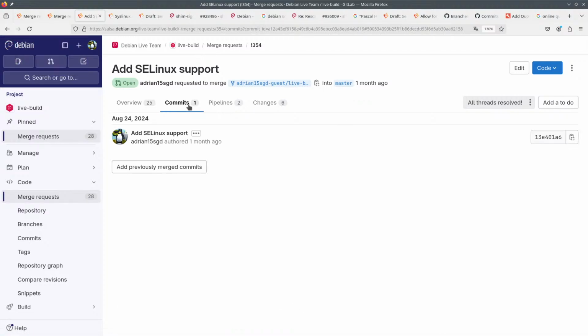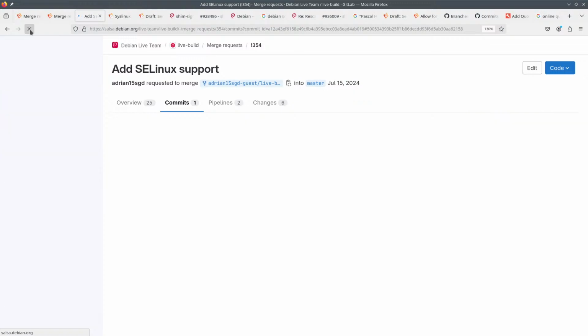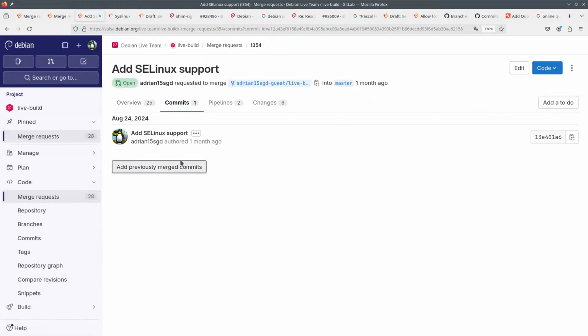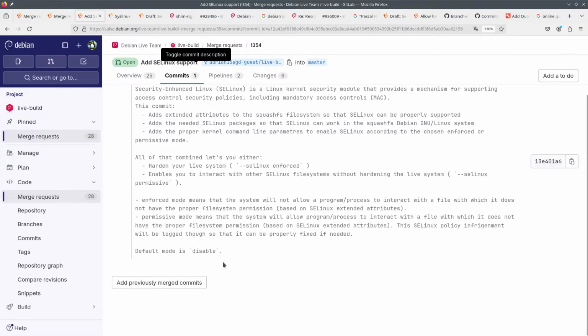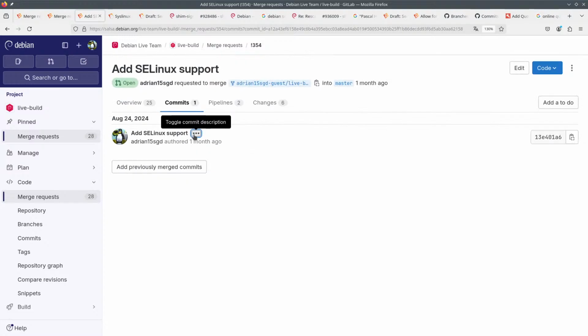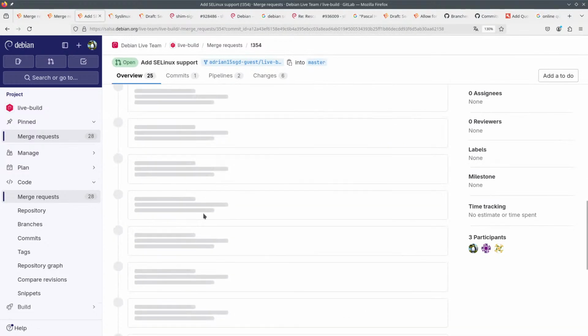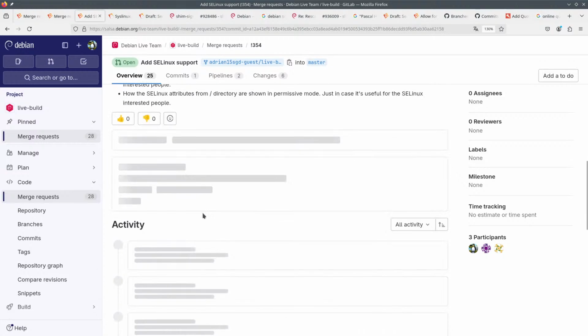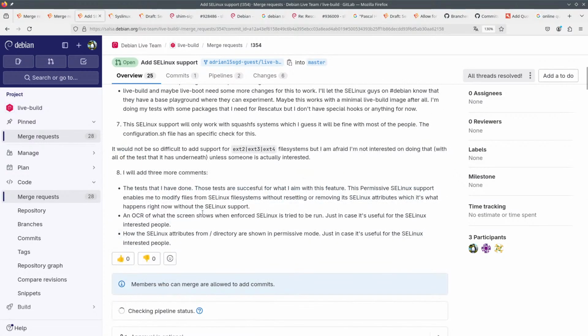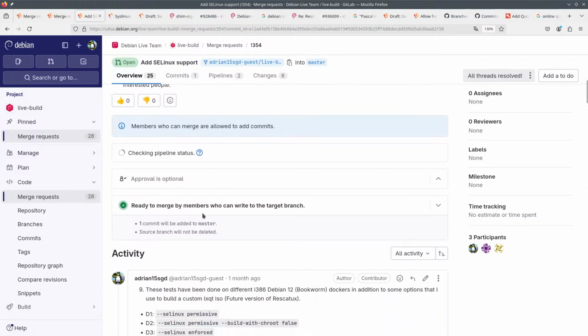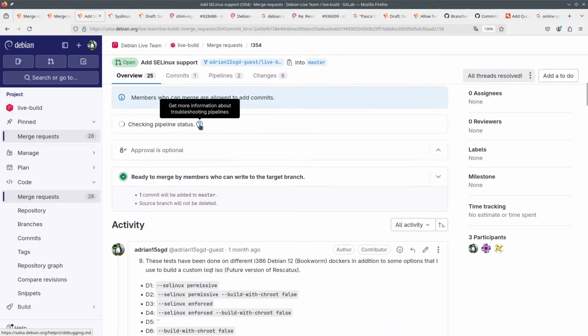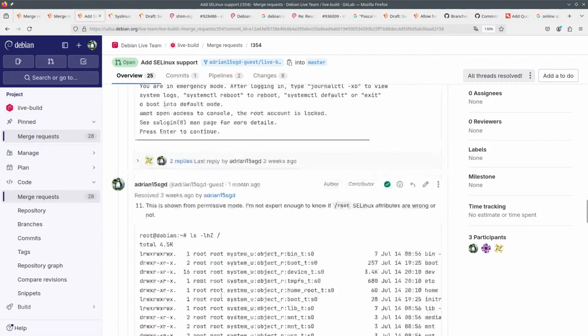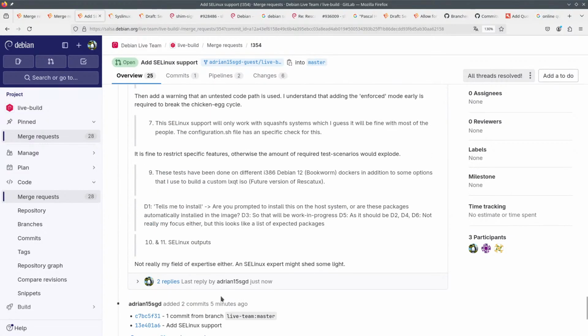We have one commit. I mean, it says 1 month ago, but maybe I can update this and it will say that no. Okay, yeah, it says that it's 1 month ago, but actually it is an updated commit. I didn't know that. Checking pipeline status. Yeah, okay. So yeah, that's it.